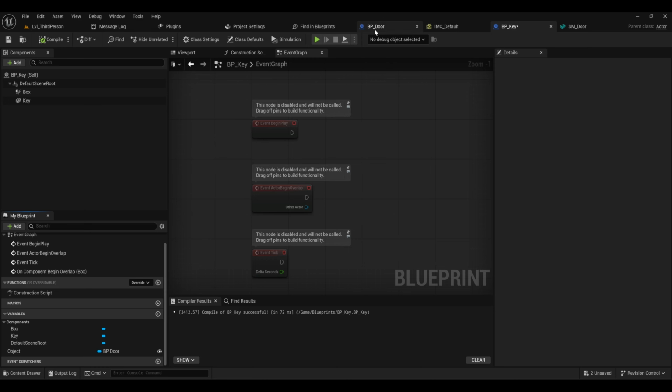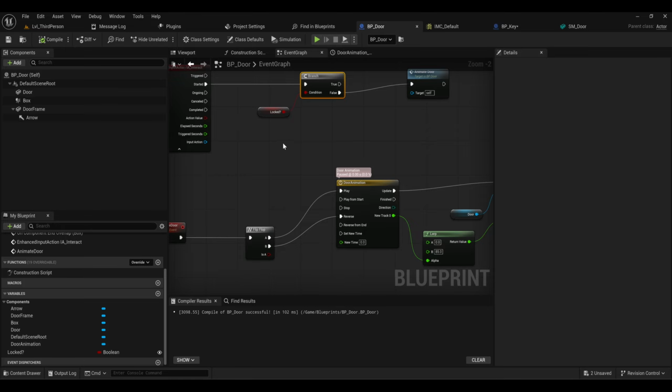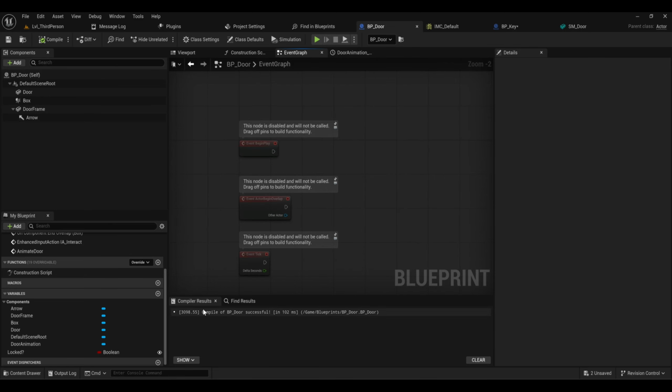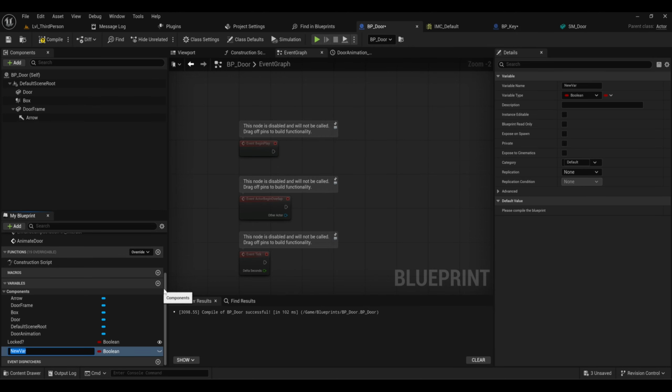So I'm going to make it so the door can be flipped around from the start. So if I just go back into our BP door and we've got event begin play up here. Then we're going to make a new ball and we're going to call this flipped.